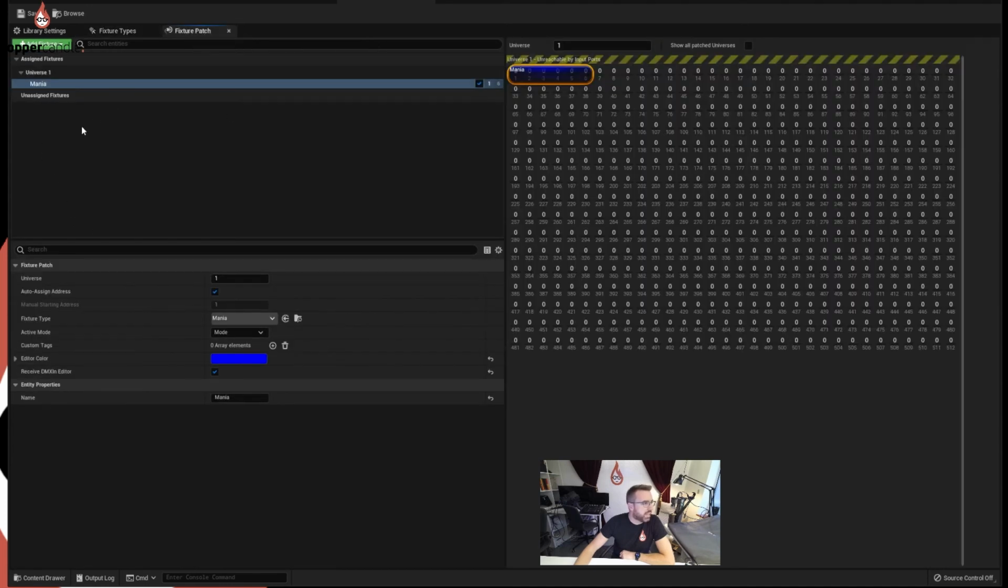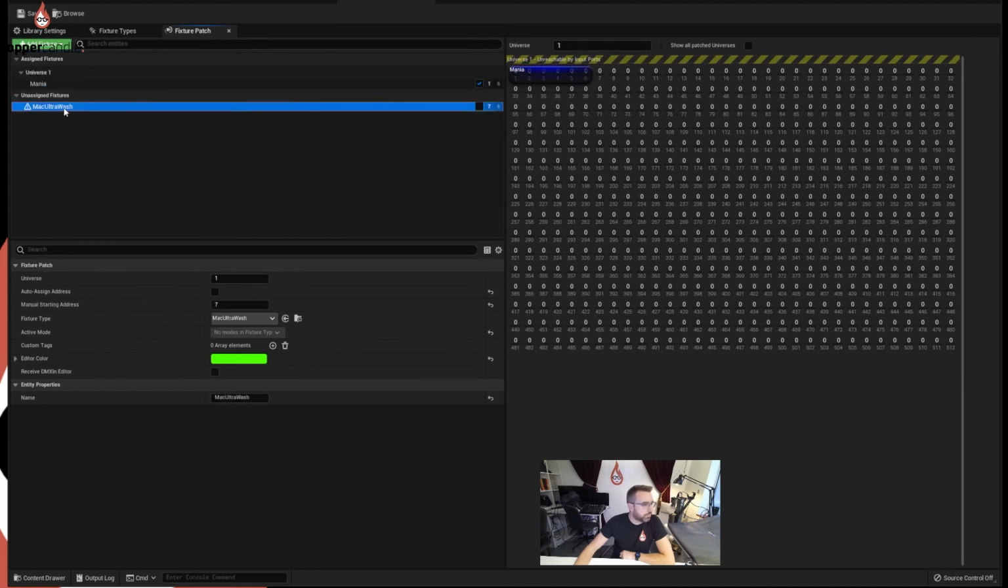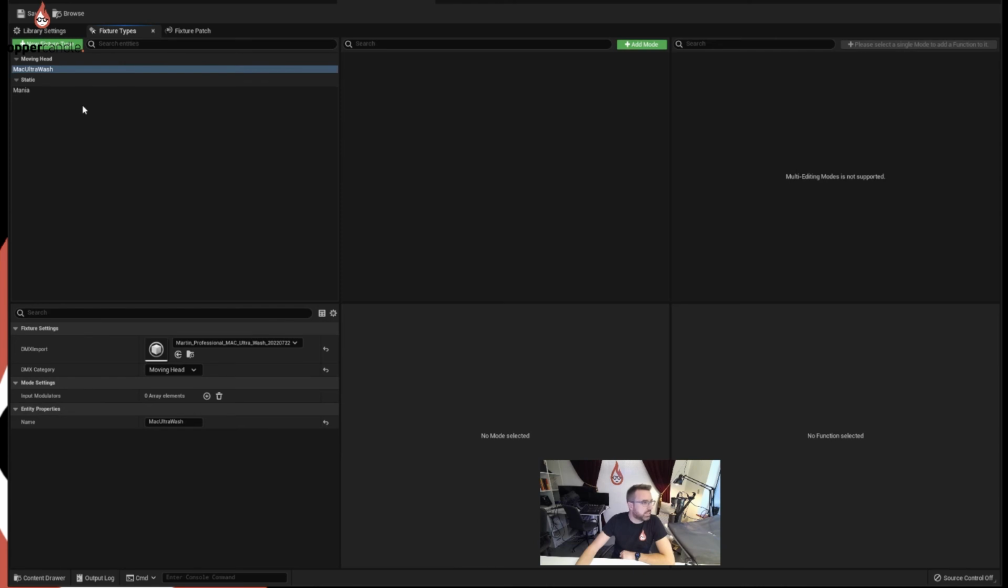If we now go to the patch, I can add a fixture, and there it is, Mac Ultra Wash. If I click and drag that, ooh, no, why is it not putting it in? Try and choose a different address, auto assign. It's got me a little error message there. The patched fixture has no modes. Okay, let's go back, let's check.